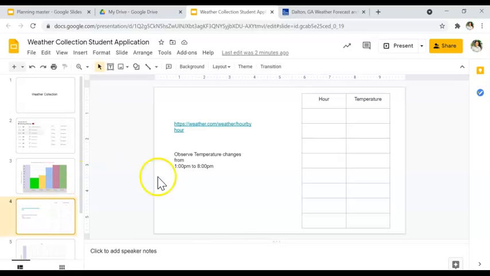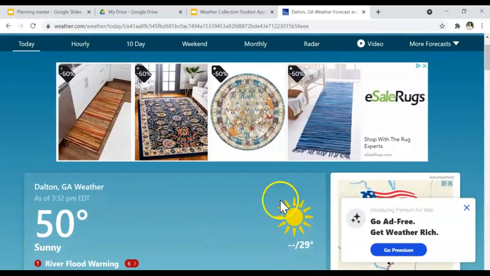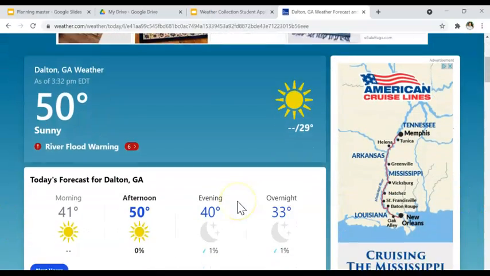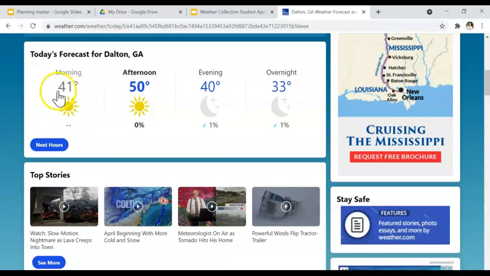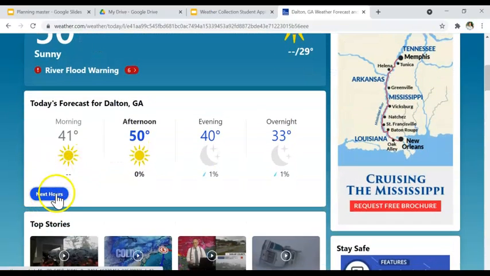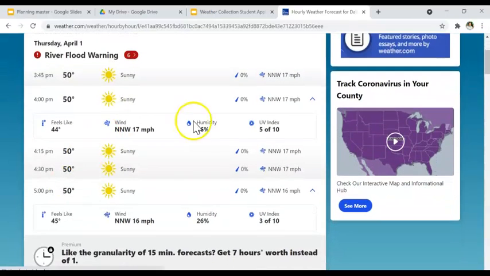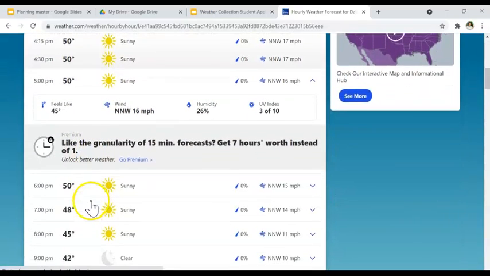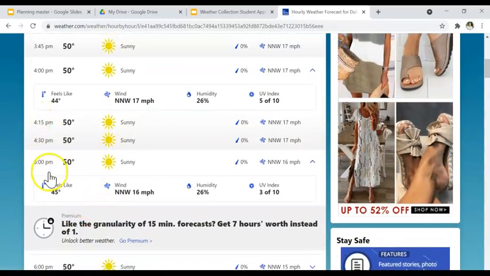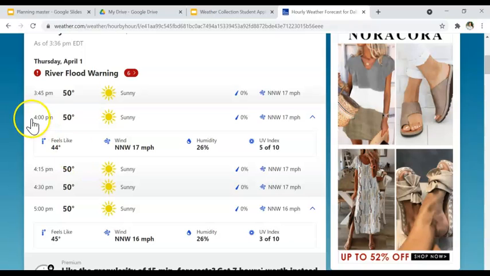So what you're going to do is click on this link. I already have it pulled up. So this is what it is going to look like. And you can see what the weather forecast is going to look like. You're going to click where it says next hours. Once you click on the next hours, you are going to be able to see the weather. So from here, you can start taking notes.